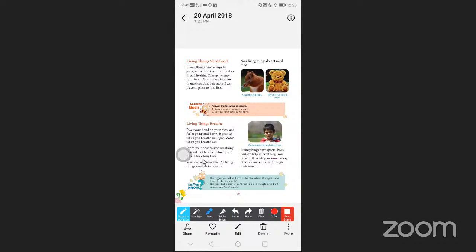Yes, we need the air, that is the fresh air. It comes from the plants. We get the fresh air from the plants. All living things need air to breathe. Living things have special body parts to help in breathing. You breathe through your nose. All of us breathe with the nose. Many other animals breathe through their nose, and some other animals also breathe with the nose only. Also there are other animals. What are they?